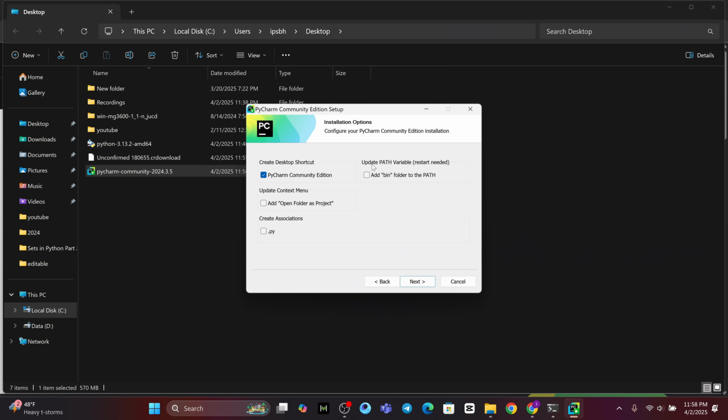Now, next thing it is asking is to update the path variable. So you can select check mark on this. Now, what this is going to do is add the bin folder to the path. So in future, if you want to run PyCharm directly from your command prompt, you can do that if you select this option. So you can select this option for now.